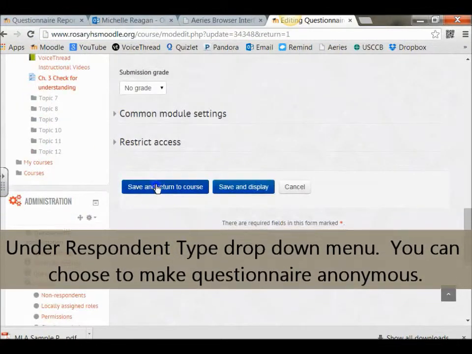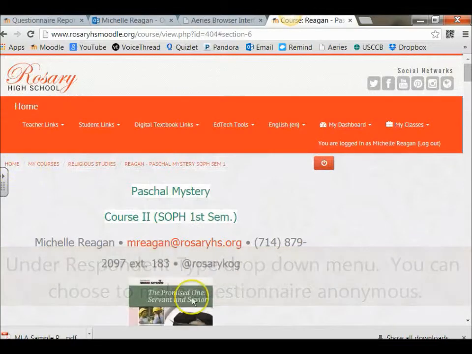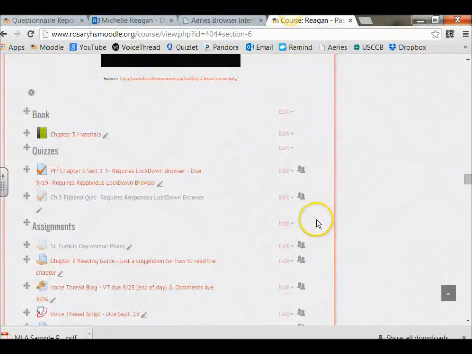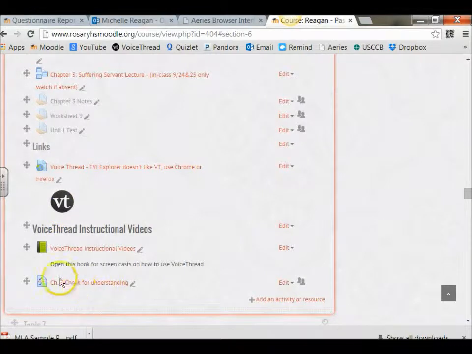If you wanted to make it anonymous, you could tell the students that you wouldn't see who put what, but then you could gauge their understanding at the end of a chapter or a unit before they take the test. So this is where I saved it, and this is where it appears. And once they take it, you're going to get the data.